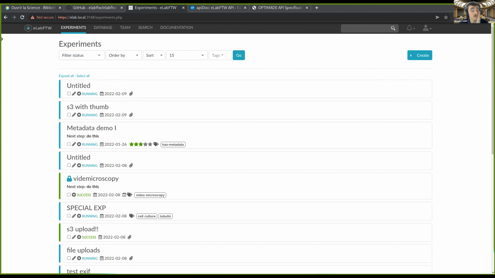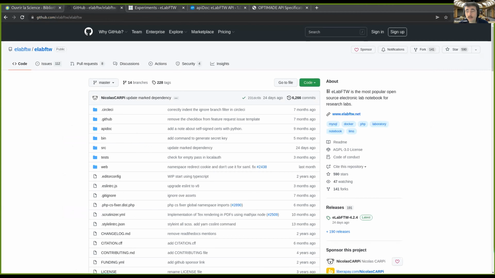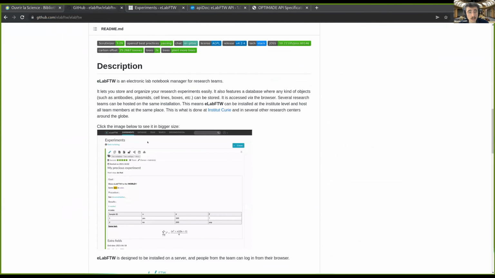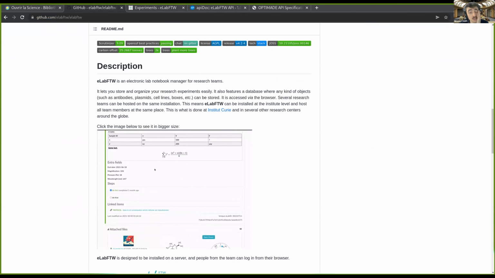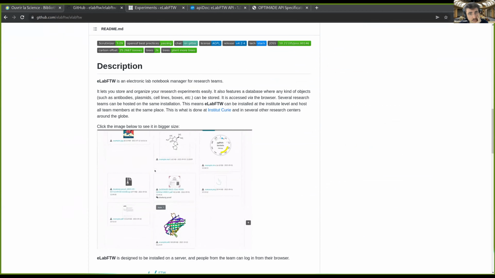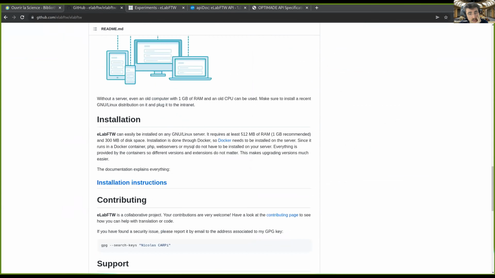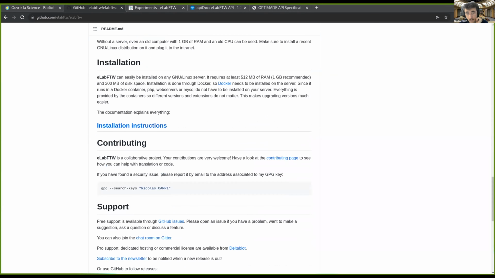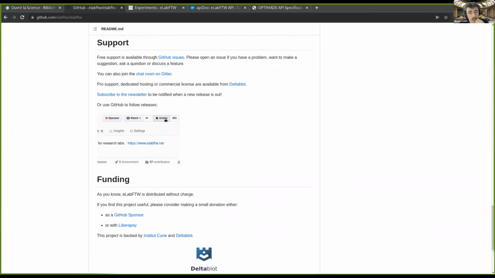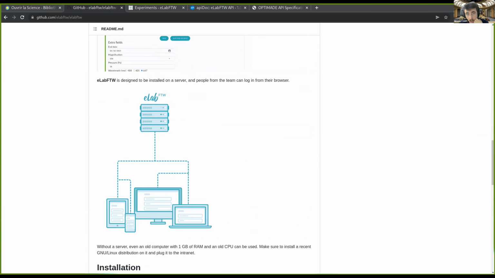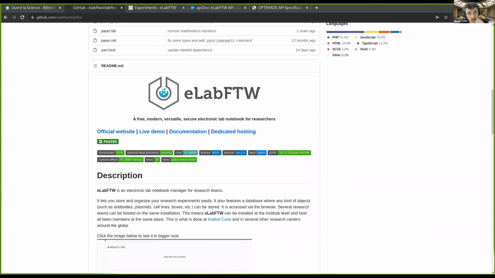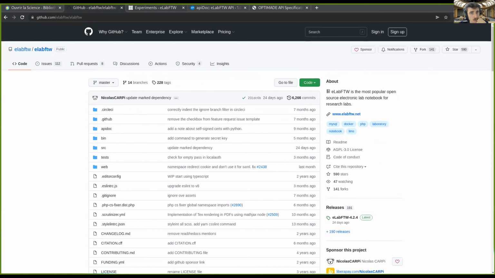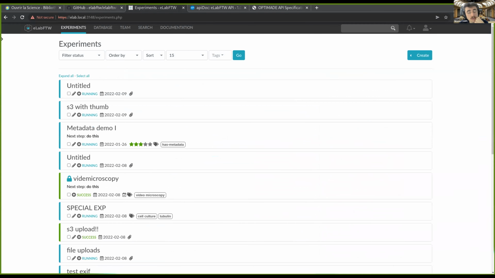Okay, so for those who don't know yet, eLab is an open source lab notebook. It's something that I've been developing for many years now, and it's something that you install on a server in a Docker container. It's a very classical PHP MySQL app with a bunch of JavaScript to tie it all together. I will show you just quickly, just to get an idea of what it is.